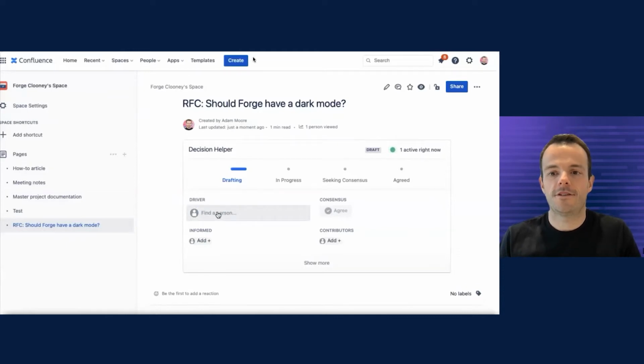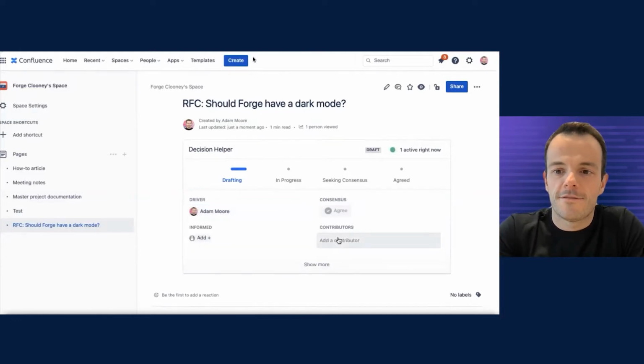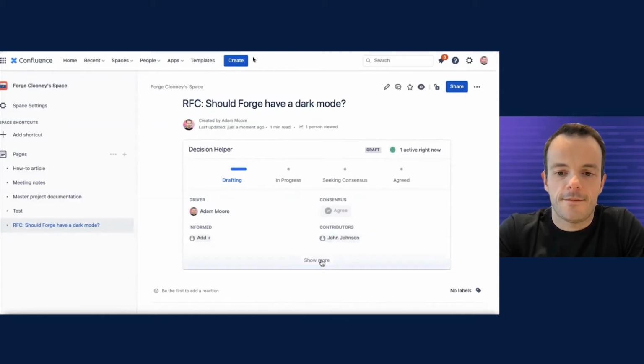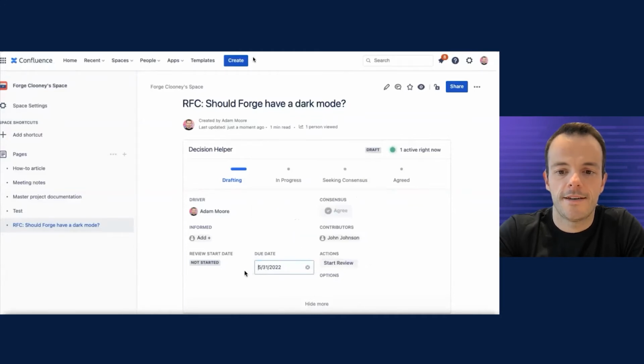And so you can add Confluence users as the people driving the decision, who's contributing, who's being informed, and those people will be notified and everything else, which is cool. And then once you've finished setting up all the people, you can add things like a due date. You can start tracking towards that. When do we need this decision made by? And eventually you can start that process for the decision making.